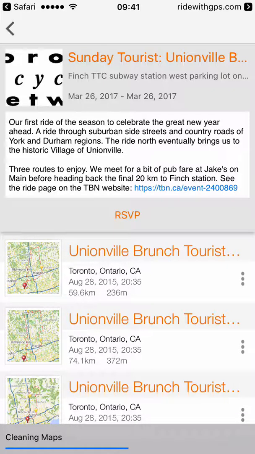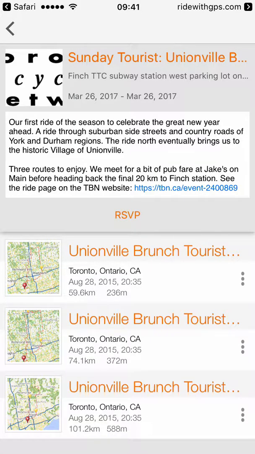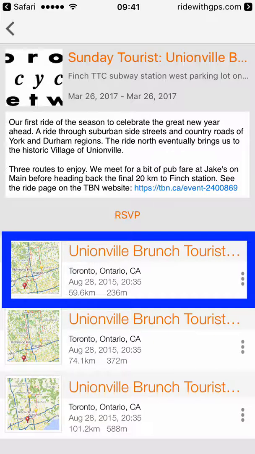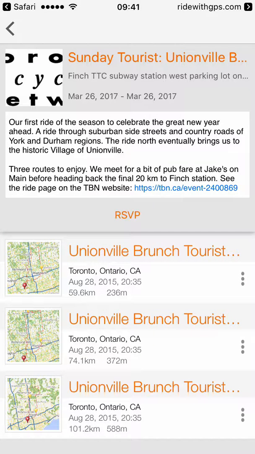Notice that it brought up three rides because Sunday Tourist rides usually have three different rides to choose from. A long distance ride, a middle distance ride, and a short distance ride. In this case, the short distance ride is 60 kilometers or 59.6K. You can see the length of the ride, starting from the top ride here. It says 59.6 right under the date of August 28th. You see Unionville Brunch again, August 28th. That's, by the way, the date that this was originally set up on Ride with GPS. Anyway, so you'll see the 59K, the 74K, and the 101K rides. We're going to click on the Unionville Brunch 60K ride.